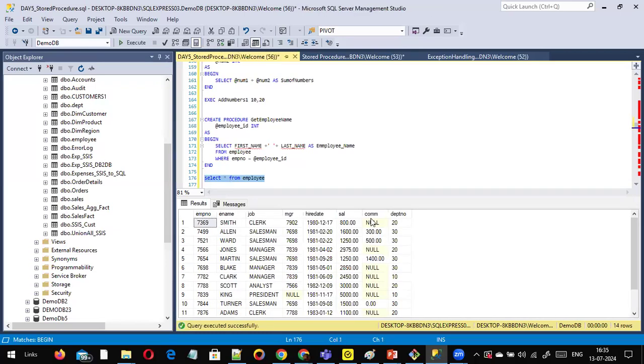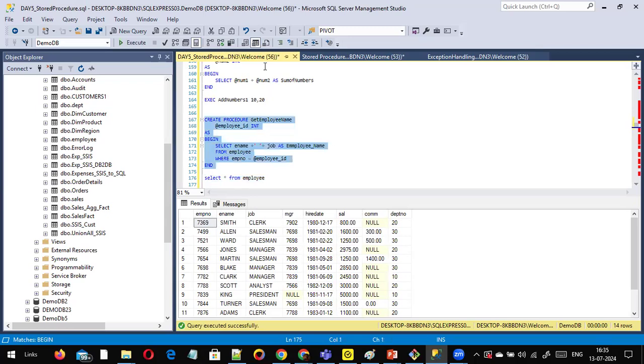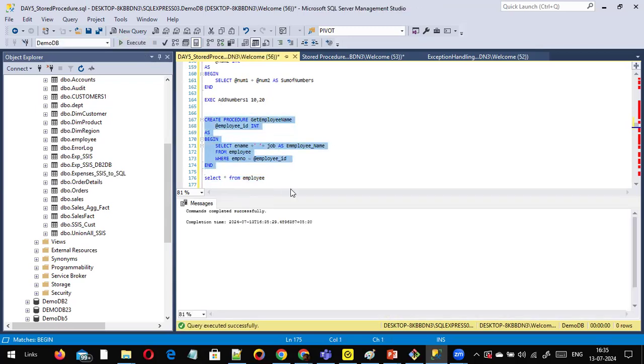Here we have just e-name and job. Okay, what I will do is, here I just rename it as e-name, and we just take the job as something like that. Okay, the first name, last name. See, for example, if we don't have a last name column, hence I'm using this job to concat to that. Okay, so now I need to call the stored procedure.